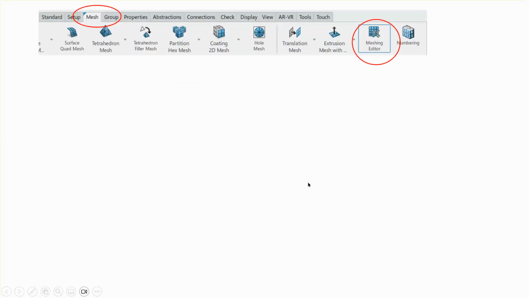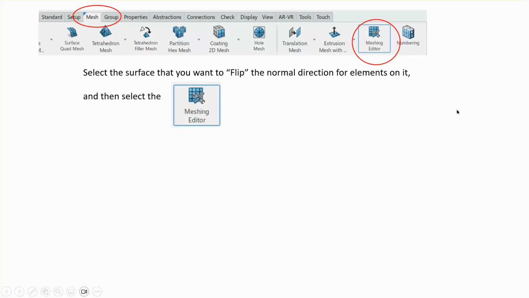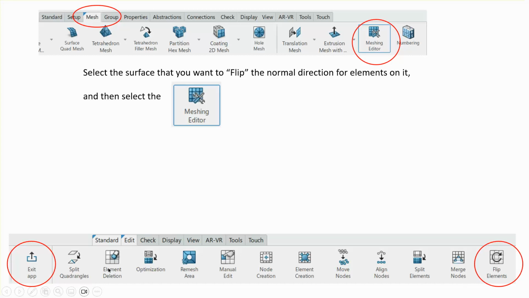Now, how do you change that? While you're in the mesher, find this icon which says meshing editor. If you can't see it, just scroll this action bar at the bottom of the screen to the right. Eventually, you come across the meshing editor, and you click on it, and this menu shows up. Down here on the very right, it says flip elements. That means flip element directions.